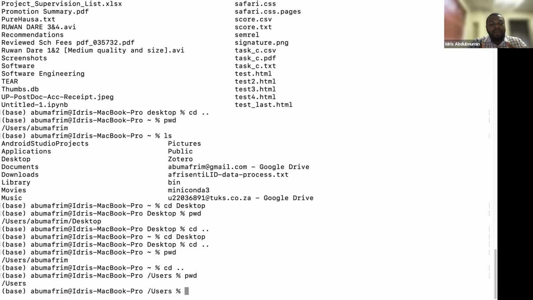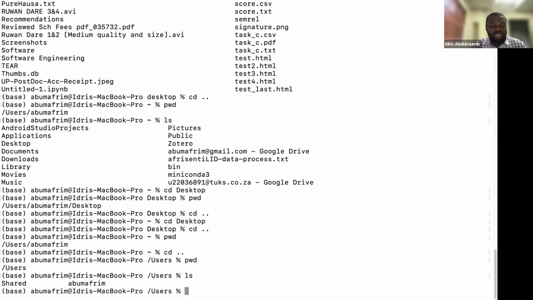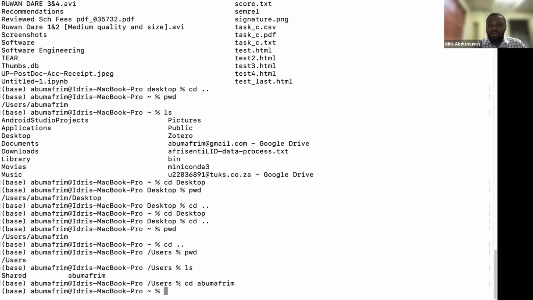Do you see the difference here? So now that you are in users, you can type ls to see what is in users. The only two folders that are in users are called Shared and Abu Mafrim. So now you can say cd Abu Mafrim, meaning I want to go inside Abu Mafrim.